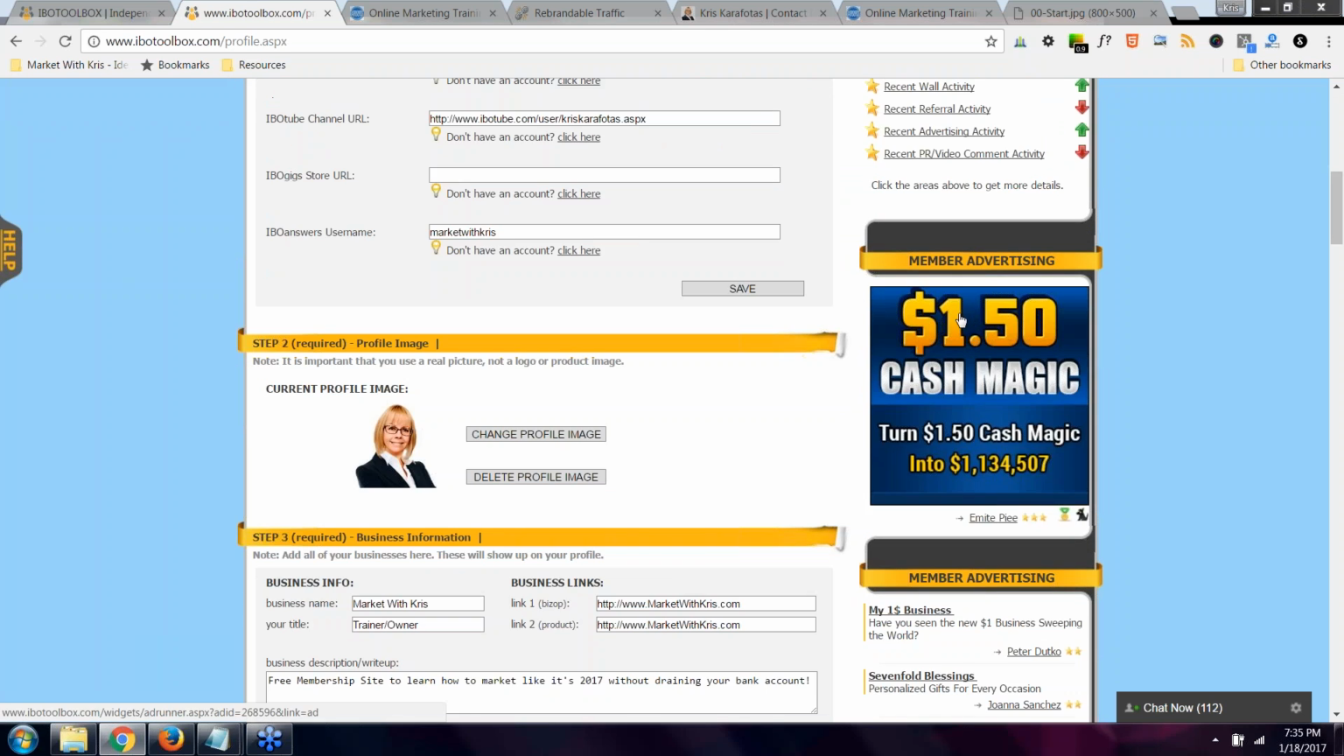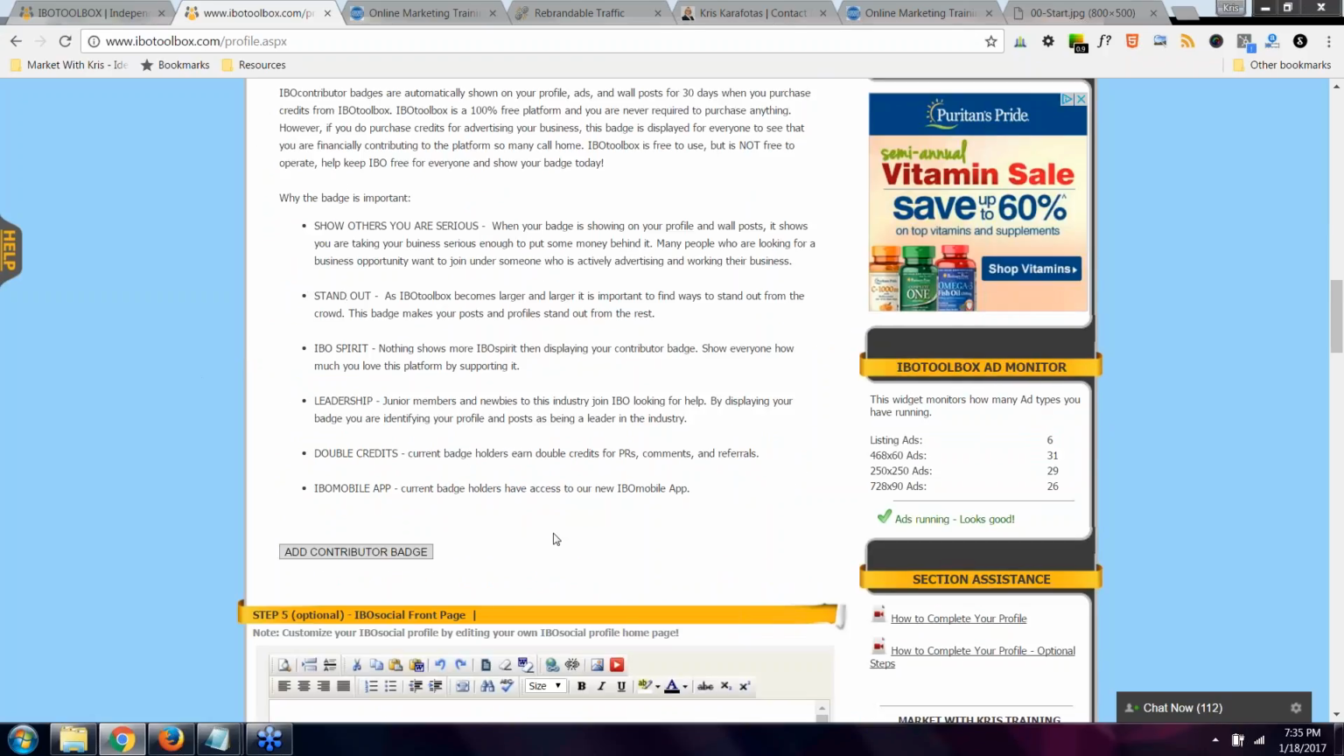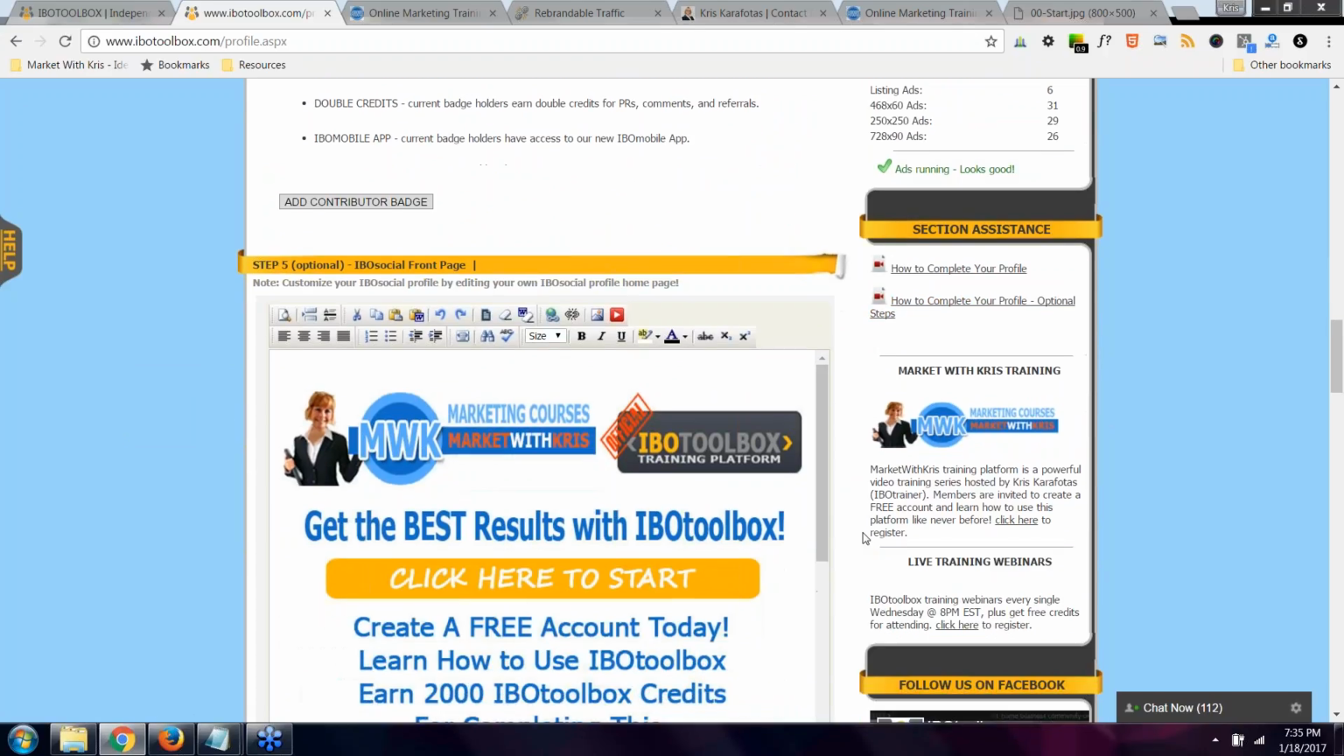Okay, step 4 is adding a contributor badge. Now, we talked about this a little bit. There are other reasons why you want to add a contributor badge: show others that you're serious about your business, stand out in a crowd as IBO gets larger and larger. It's a great way to get noticed. And then just some other benefits here of being a contributor.